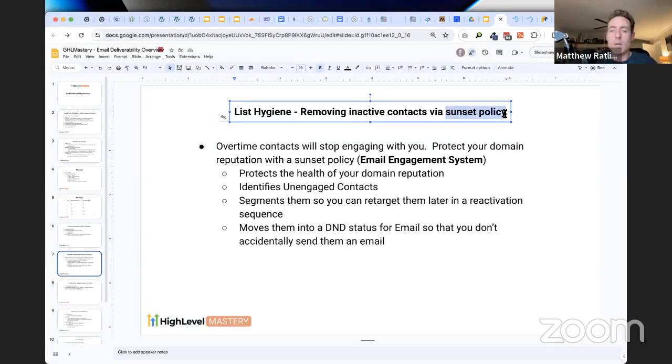And let's say that you want a sunset policy set to 30 days. So let's say that you've been sending at least 3 emails a week to your list. That's ideal for a sunset policy of 30 days. If there are a set of contacts that don't engage with you by day 31, what this email engagement system will do, it's going to identify them, tag them and put them into a certain segment, and then it's going to mark their email as do not disturb, so that you don't accidentally reintroduce them into another series.